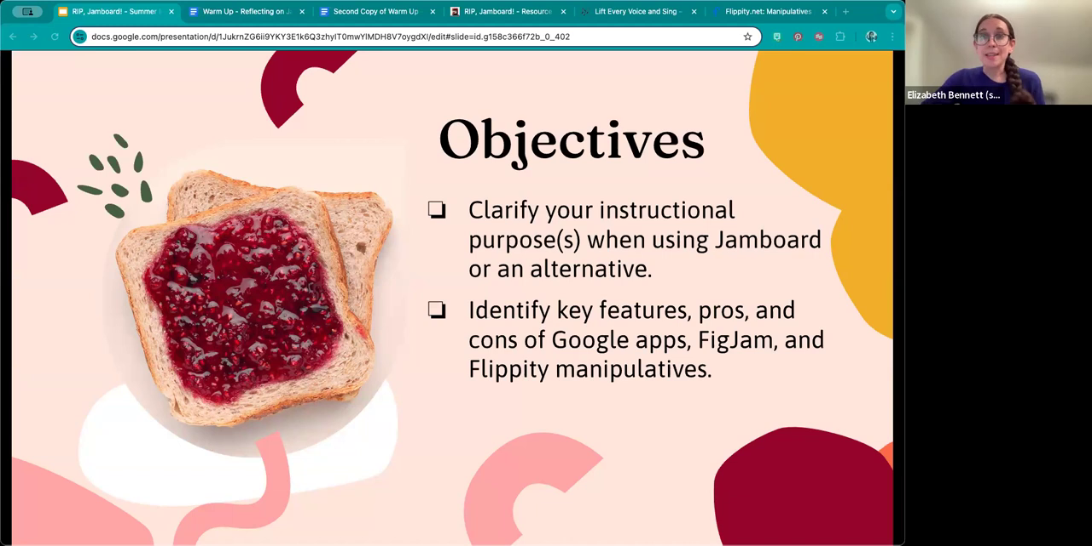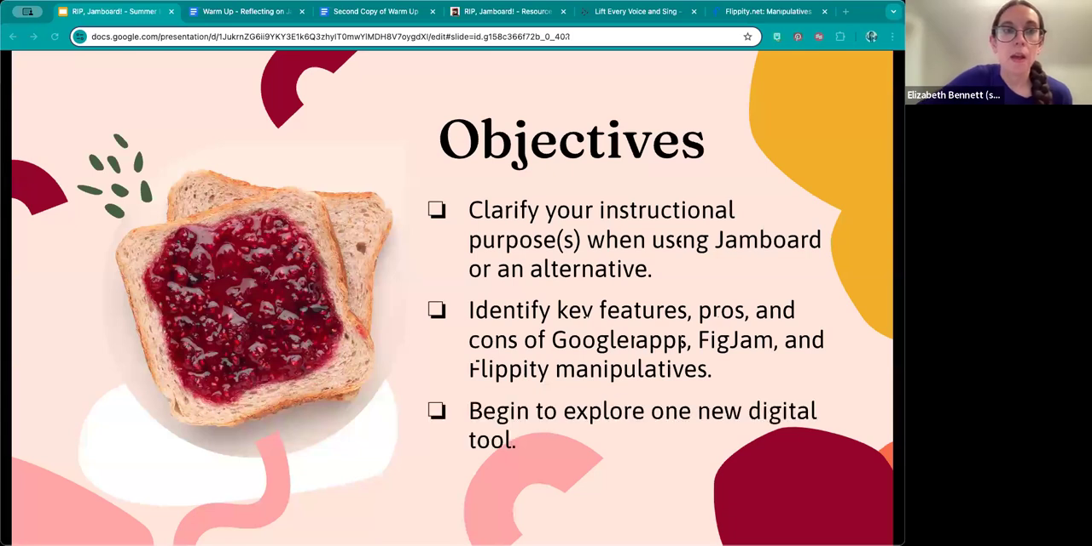And then I will take you through a show and tell of Google Apps, FigJam, and Flippity manipulatives. You'll be able to identify some of their key features and pros and cons. And then the second half of the session is going to be time for you to really dig in and start to explore one of the tools that is new to you.